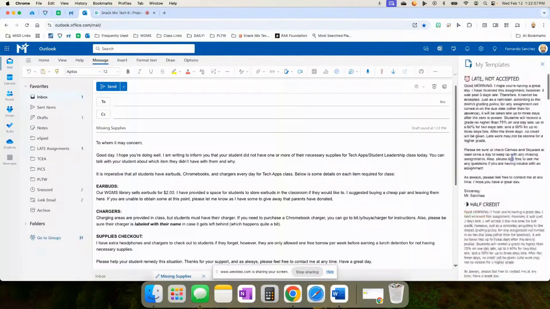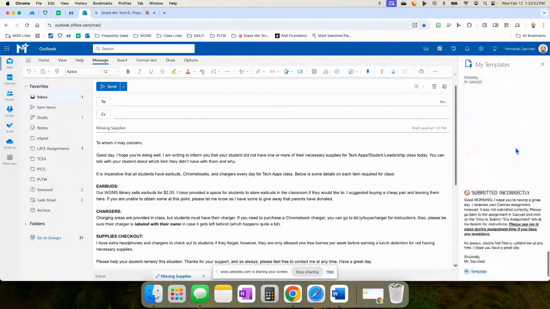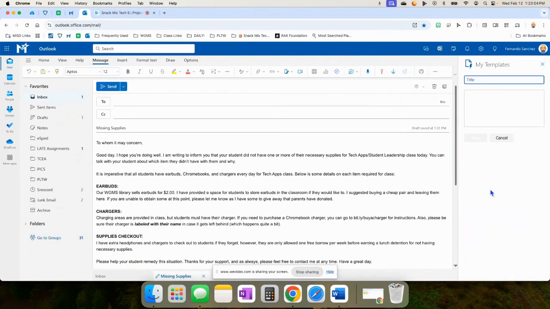To create a template, you simply come in here to My Templates the same way we got there, and at the very bottom, you're going to click Add Template. You're going to name it something, and then you are going to put anything you want in here. It can be bold, italic, underline. It can be copied and pasted from a Google Doc, and then you hit save, and that template will be there for you to use every time.